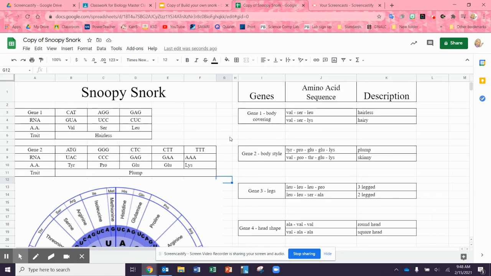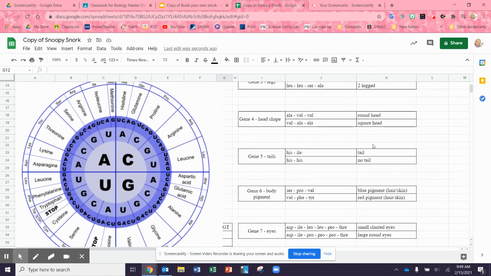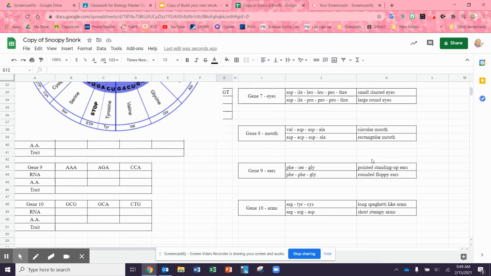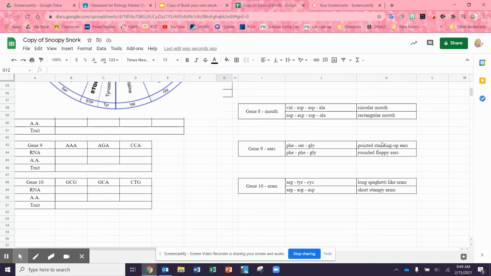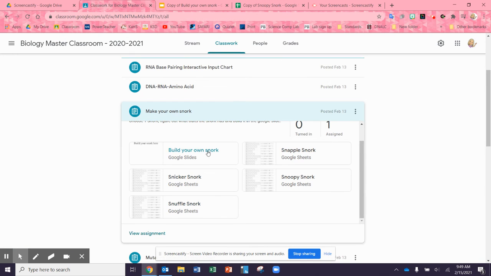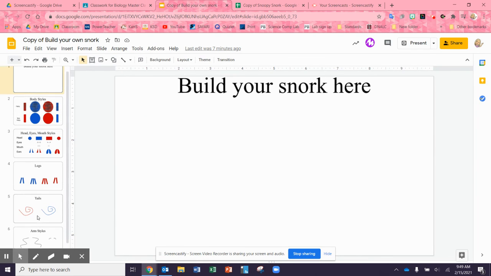Okay? Now, as you go down, you'll figure out if your snork has two or three legs, a round or square head, has a tail or no tail, is blue or red, eyes round or slanted, a circular mouth, a rectangular mouth, stand-up ears, floppy ears, or short little dinosaur like T-Rex arms or long spaghetti arms. Okay, so your job is to figure out the traits of your snork. Then you're going to open your build your own snork Google slide. Okay, and it's going to have all the parts that you need.